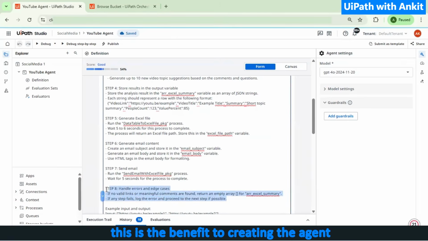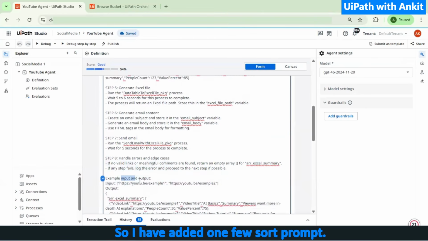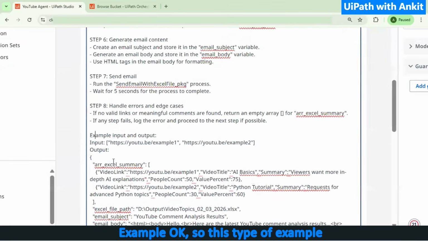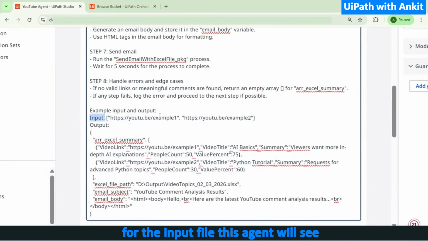So this is the benefit of creating the agent. This agent has the capability to think and proceed to the next step. And after that, example input and output. I have added a few short prompt examples. So this type of example we can call few-shot prompting. For the input file, this agent will see this type of data: first link, then comma, second link, if we have multiple links. And for the output, in this variable, this agent will store in JSON format.